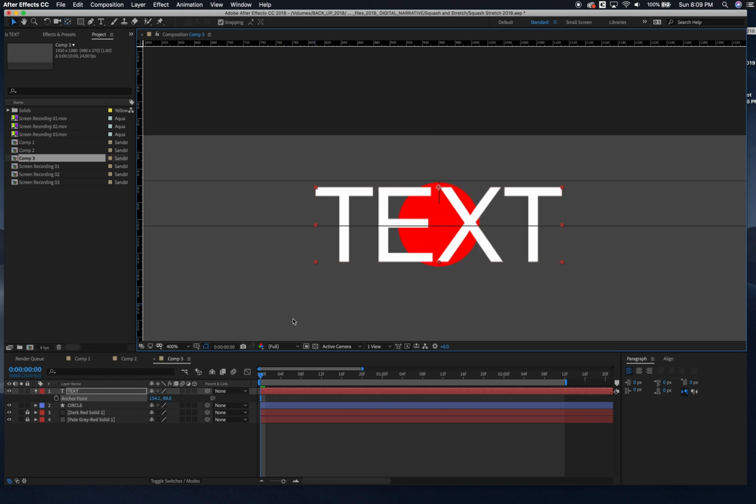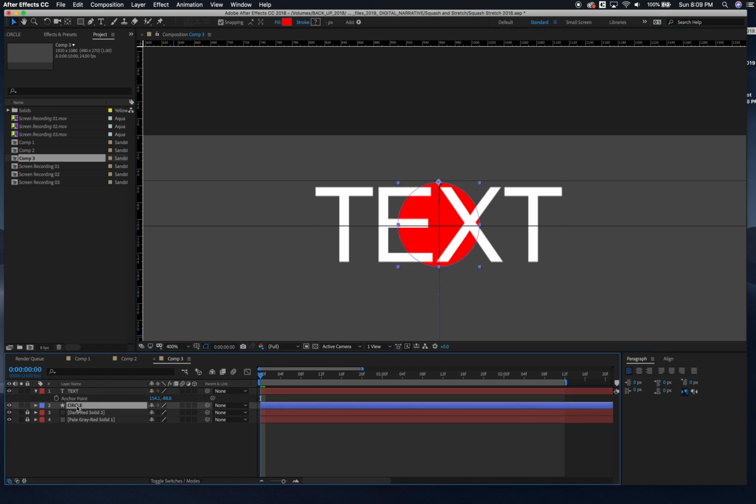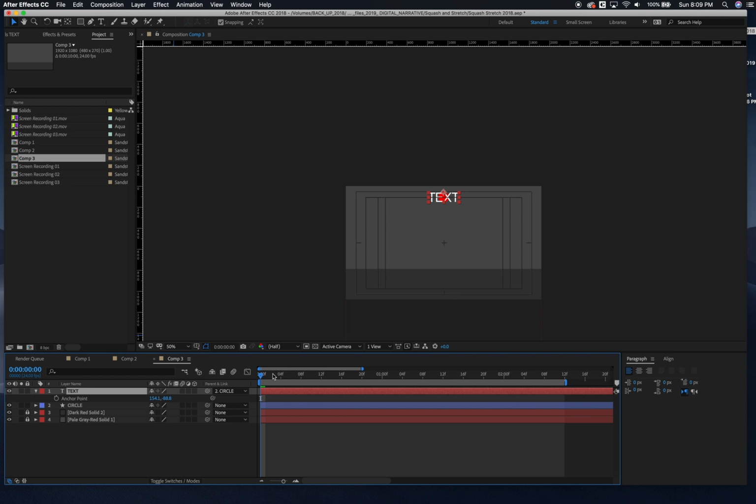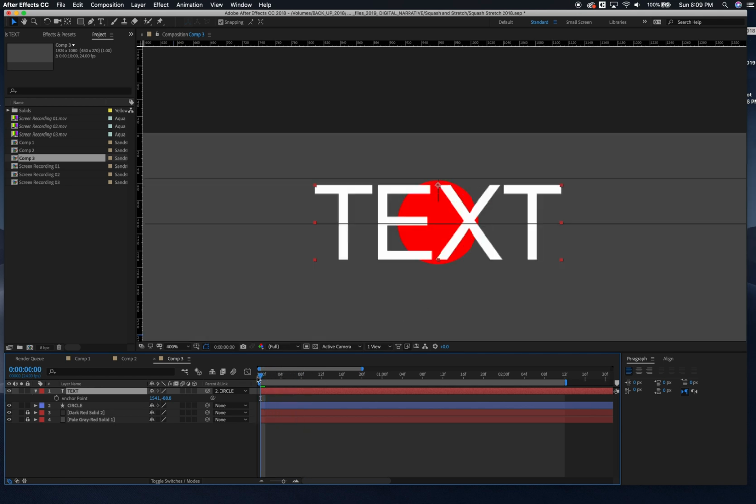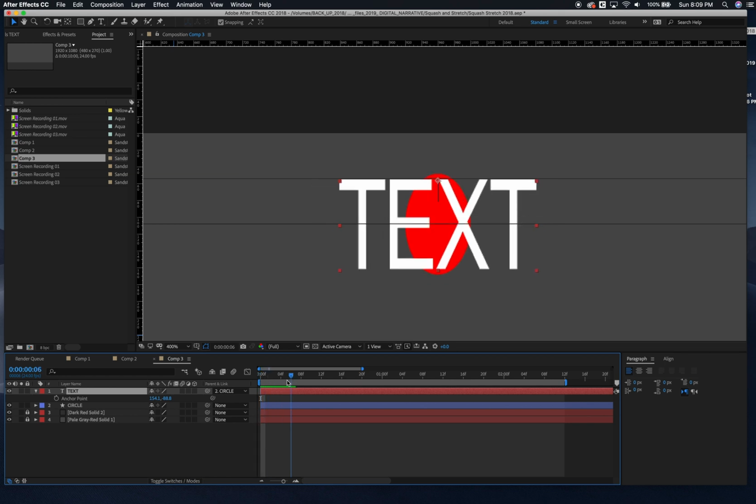Okay. So what's going to happen is I'm going to link this piece of type to the circle. The way I do that is what's called a pick whip, which is this little squiggly little line here. See, when I scroll over, it says pick whip. Click on that, and just drag it on top of the circle. Now, you can see as I start to scroll through, the text is behaving exactly as the circle did.